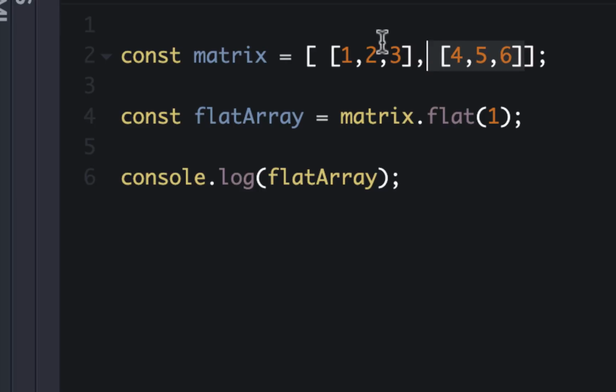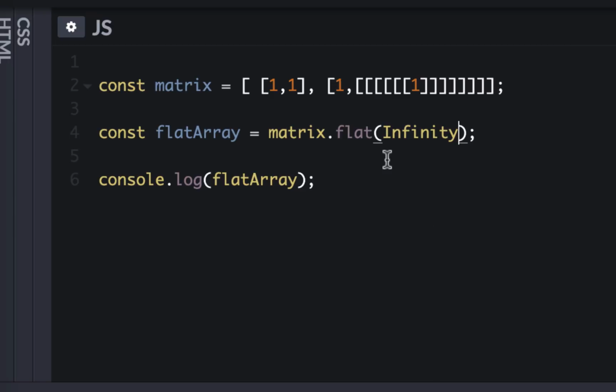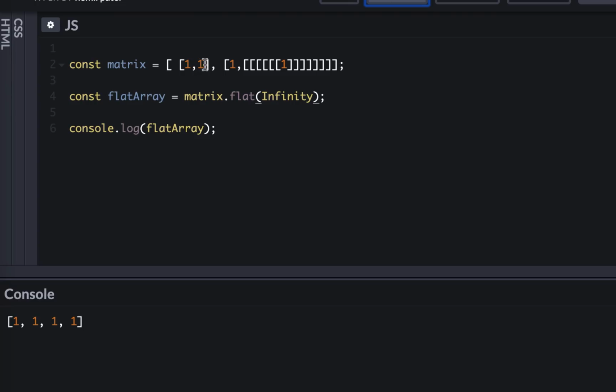Now what if I have a very deeply nested matrix? Let's say something like this, where I may not know how deep this is going. Obviously, I can go through it and figure it out, but I don't want to do that. I'm just going to say the depth is Infinity, which means I don't know how deep it is. Just go through all levels and flatten it for me. So now if I run this, I should get 1, 1, 1, and 1.